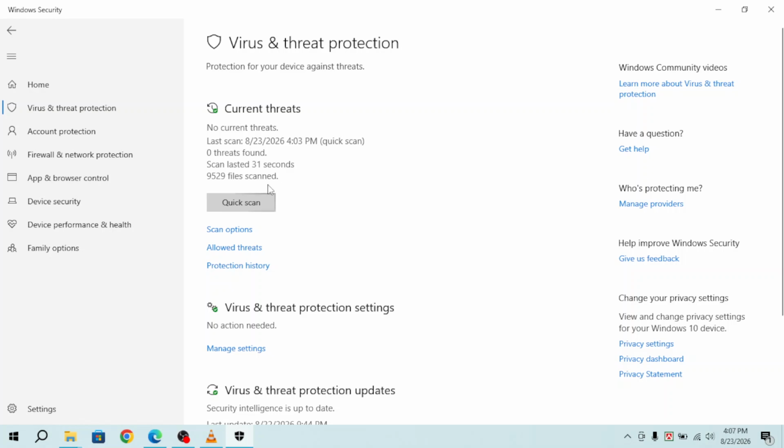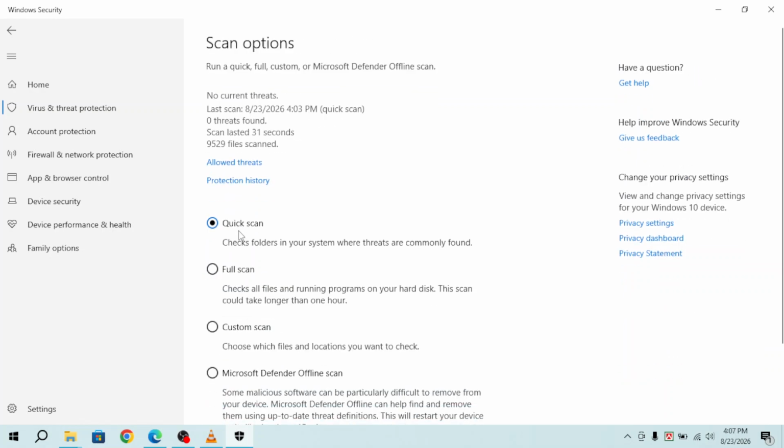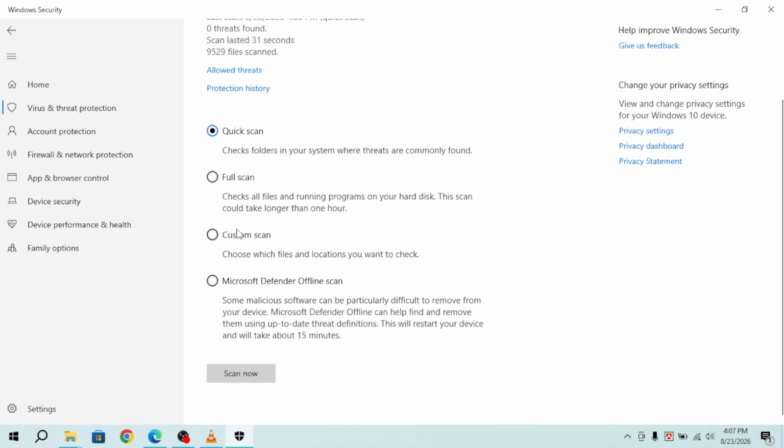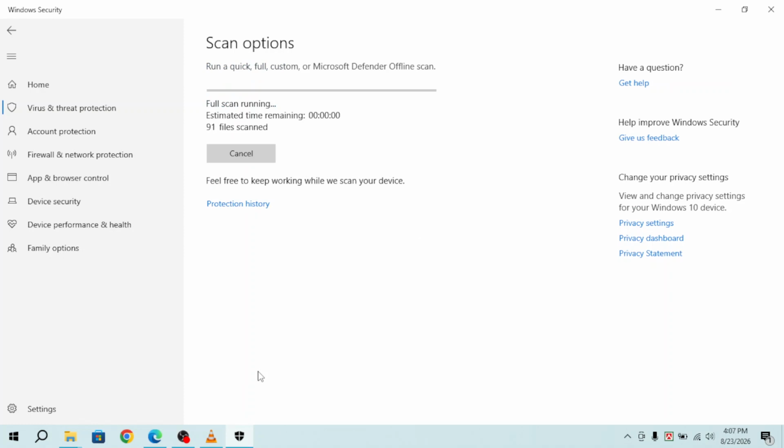Now select Scan Options. You'll see several scanning choices available on your PC. Choose Full Scan, then select Scan Now to begin the deeper check. Windows Security will now examine files and running programs across your system.